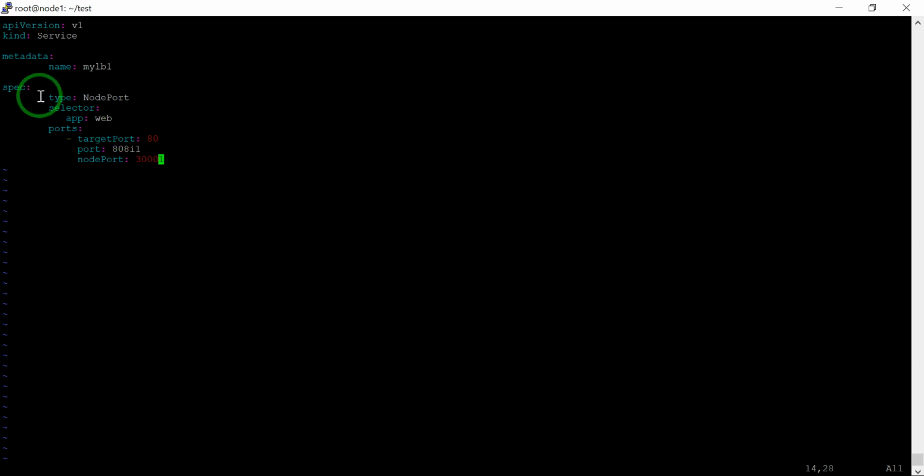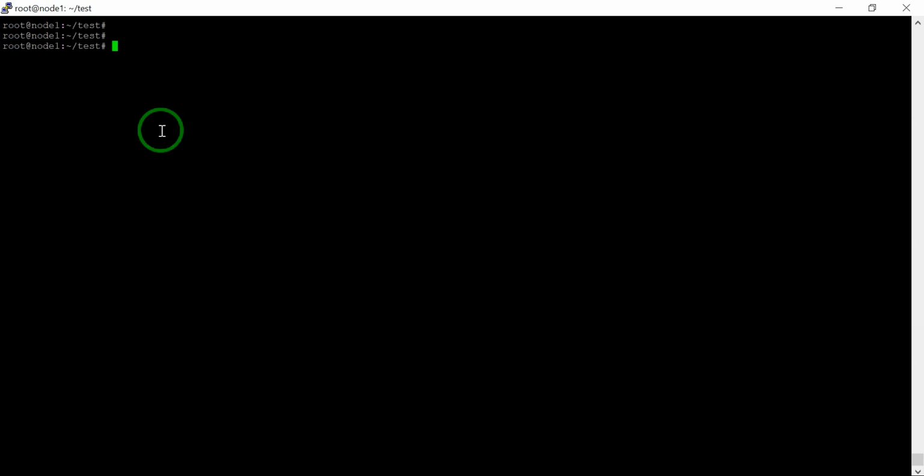So my service type is now NodePort. My node port will listen on this port, and it will be redirected to 8081, and then connected to my container, the containers which have the label app equals web. So let's create this one. If any error comes up, we will sort it out.